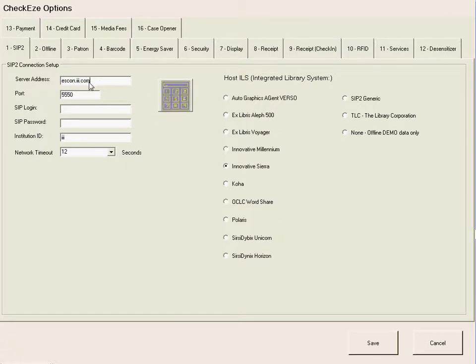Here's where we enter the server address of our SIP2, the port, the login and password if it's required. Some require that and some don't. An institution ID is used generally to distinguish one self-check among many for reporting purposes. And the network timeout is how many seconds that it will allow before it needs to get a response from the ILS system.